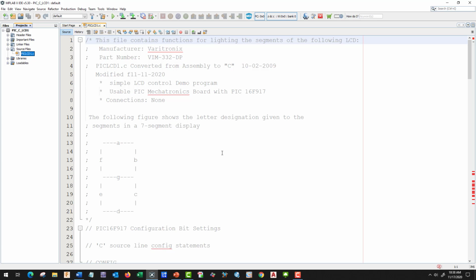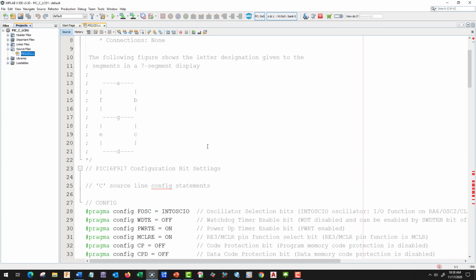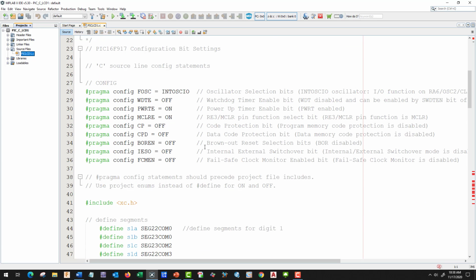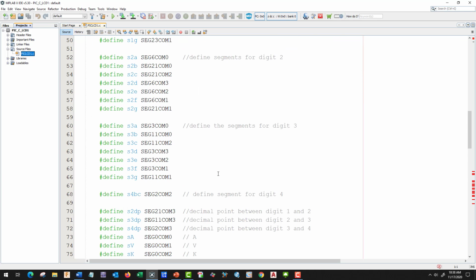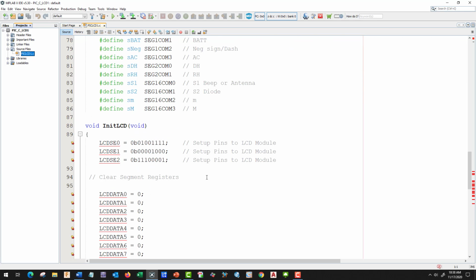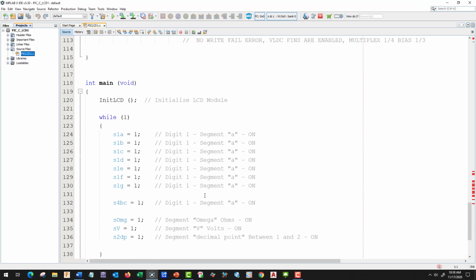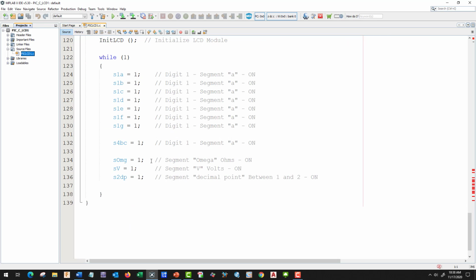This is our first file, and we have our configuration. This is going to be different than our 877. So these are the configuration bits for the 917. We're going to use our include xc.h. And this is our main. And these are the segments. And this is a straightforward program.